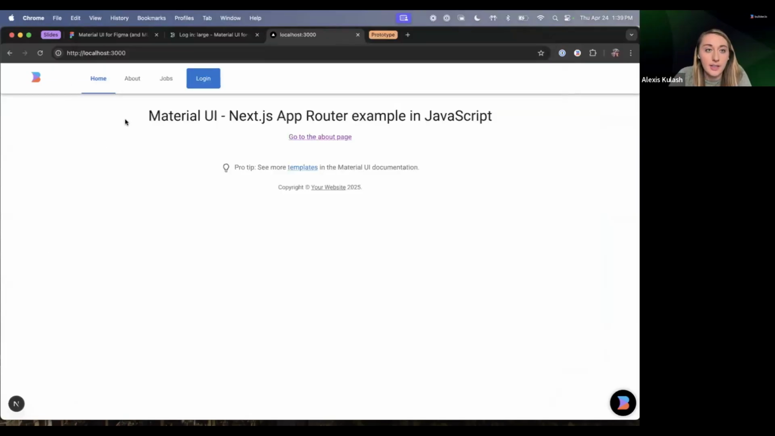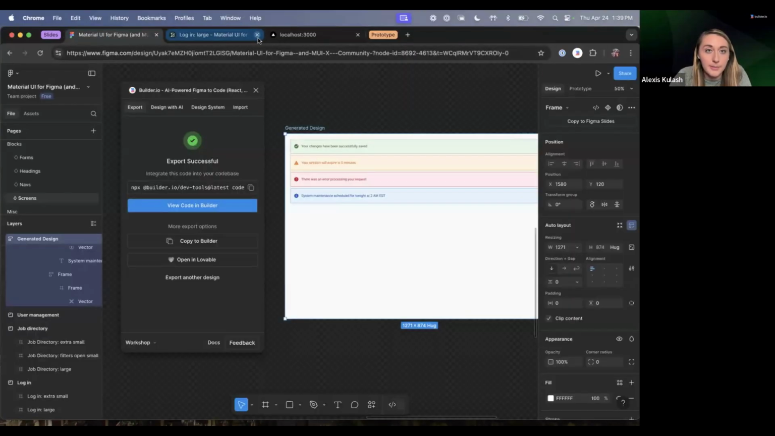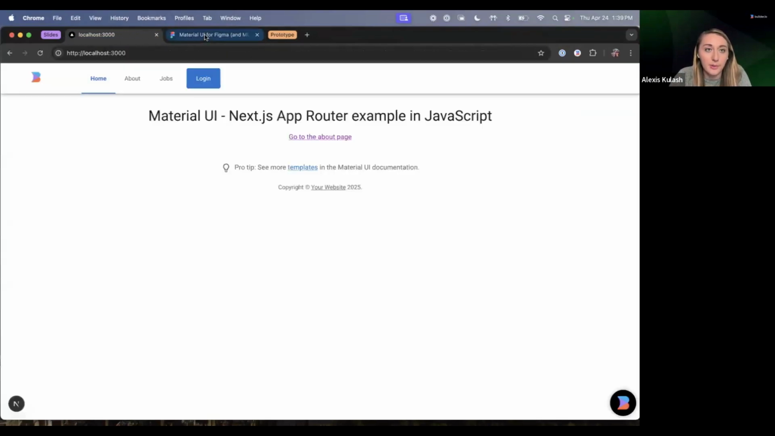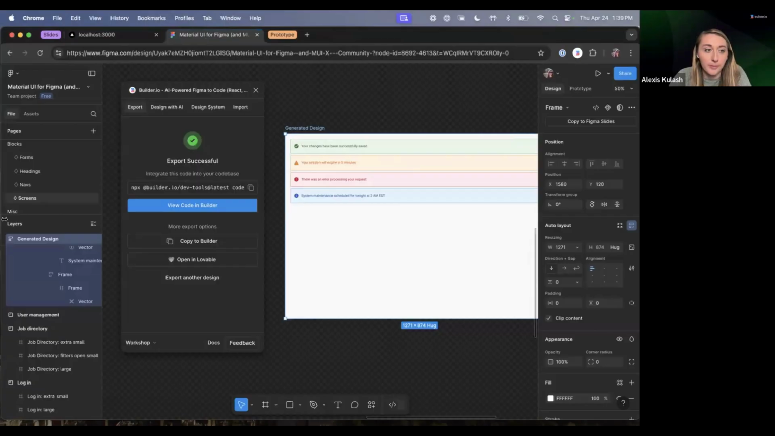So let me get out of there, and what are we going to do first to hop into here? Let's go back to our Figma file. I'm going to minimize that. And I'm actually going to minimize, we'll just slide our localhost over because we're not going to use that one anymore.